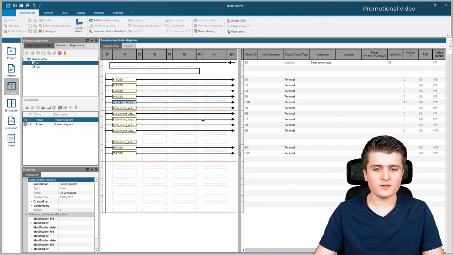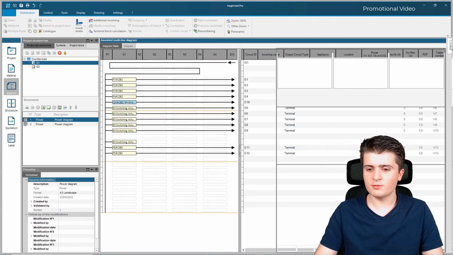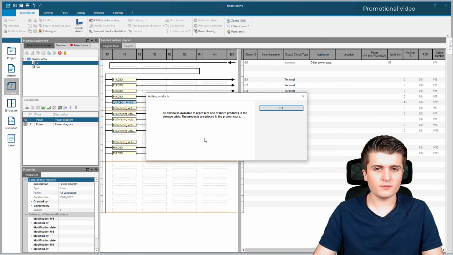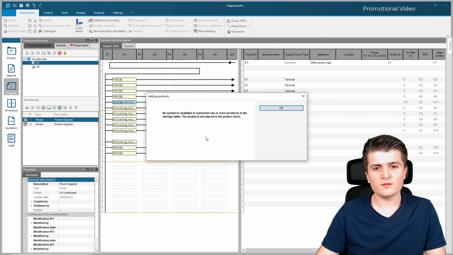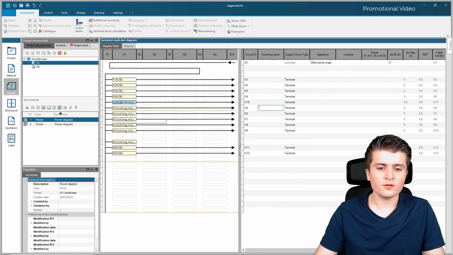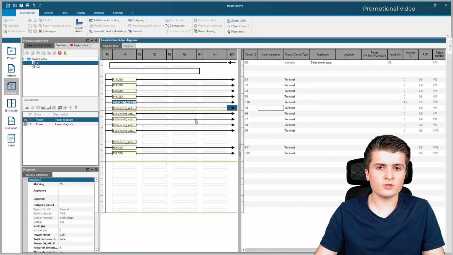So I am back here in this example project, and here I will now add the X1 and the switching actuator that we just created. If I click here on add in the automatic mode, you will see that for your custom symbols hagercad isn't able to place them down in the automatic mode. So therefore it is placing them down in the project store, and you can later on use it either in the manual mode or if you place it down in the control sheet.